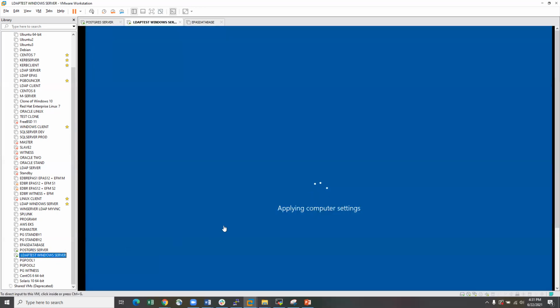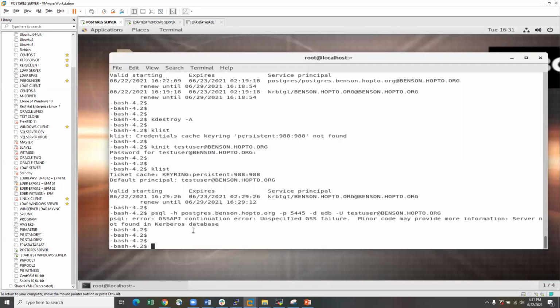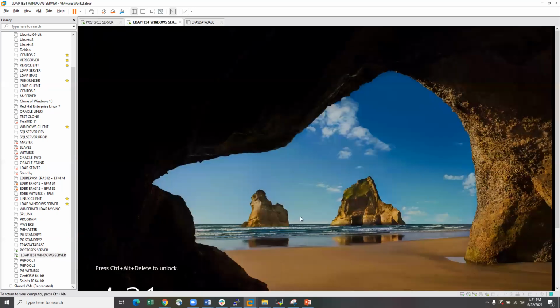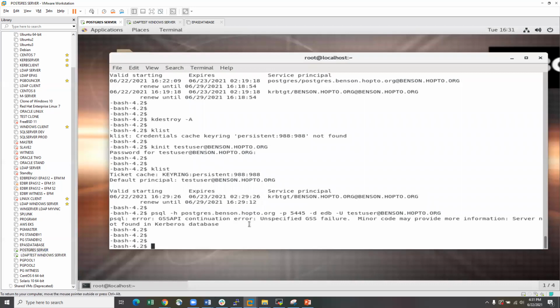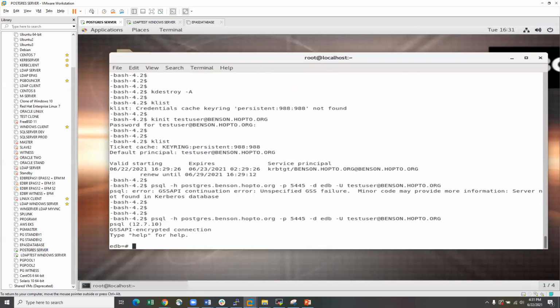And again, this is just proving to you that everything is coming from the domain controller. So the domain controller is up. Let's attempt the connection again. So you see there, the connection now works. So with the TGT that we got, we are able to establish a connection using this user.